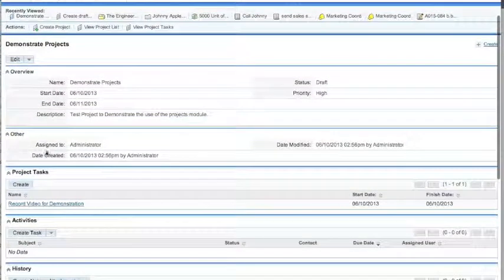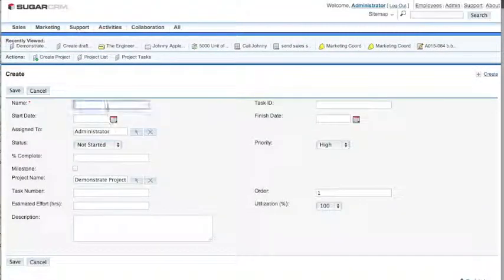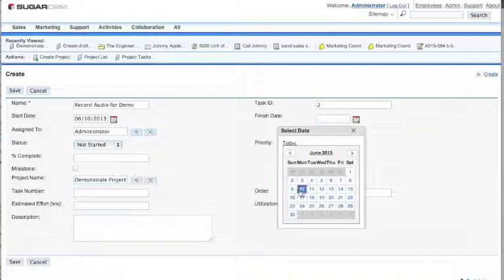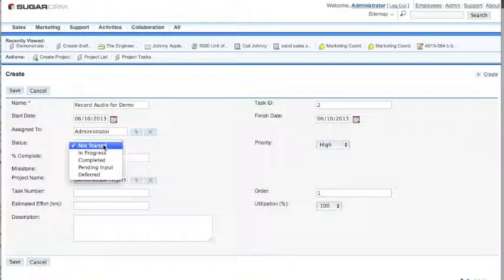So we'll go through that again, and we'll go through it a lot more quickly. So project task, you click create. We give it a name. Obviously, we need to record the audio, which is what we're doing right now. This component. We can assign a task ID, finish date. These fields, a lot of them are not required. The key here is entering in a name. But obviously, if you want to keep better track of your projects, it's best to use all of those fields.